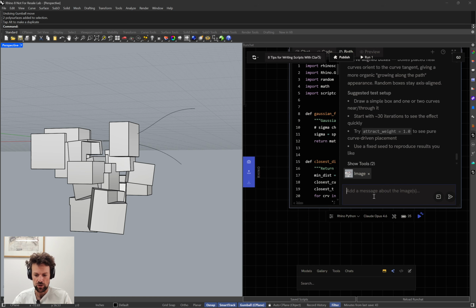And we'll just ask a follow-up question. So we're going to say, look, it seems like our growth isn't following the curves enough. Let's try a version where the boxes are much more tightly pinned to the curves.